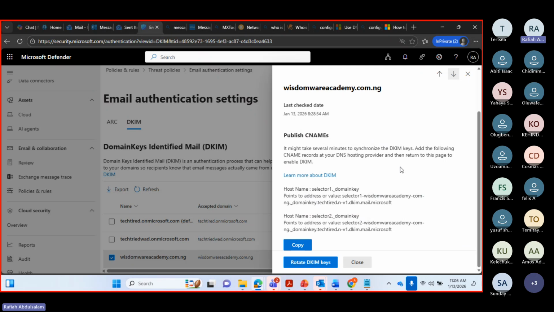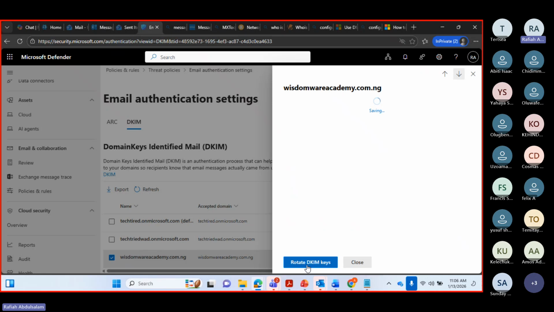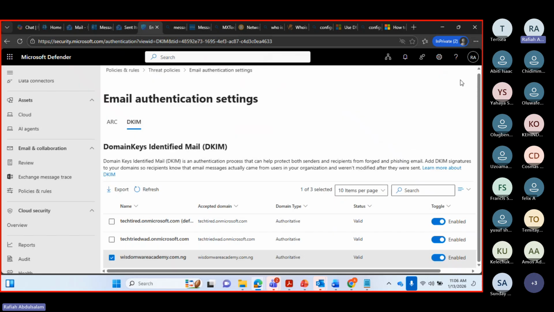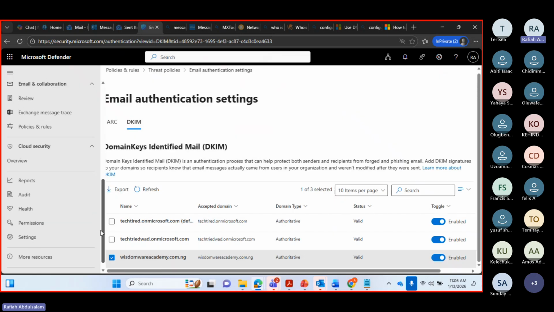If you want to rotate the DKIM keys, you can click that to rotate. It's more like, in layman's terms, you're reshuffling. That's basically all.